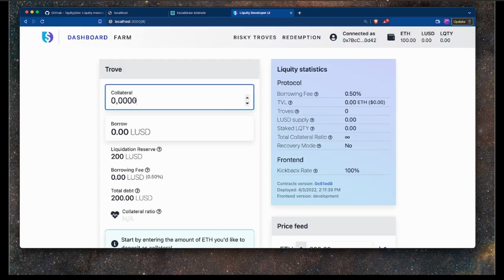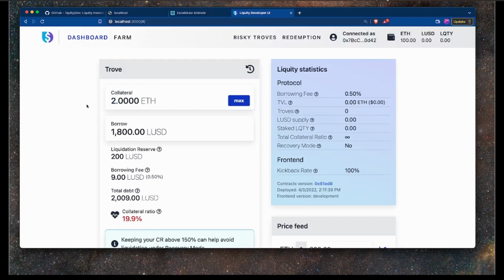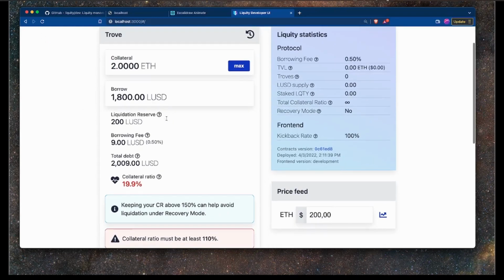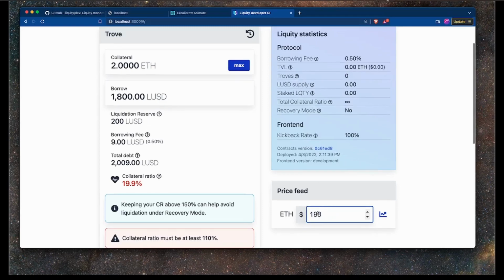So let's create a Trove. Let's just go ahead and create something with 2 ETH. Oh, by the way, I forgot to mention the price feed down here, because I want to increase the price of ETH. It defaults to 200, so I'm going to make that 2000. Let's type that in correctly, 2000. And then you click this button here to set the value of ETH.